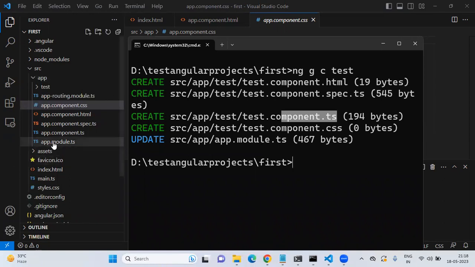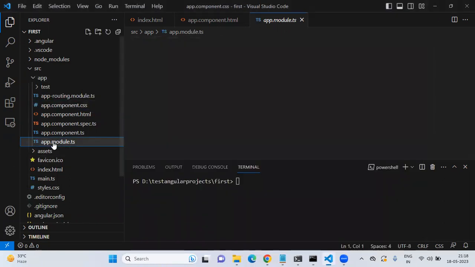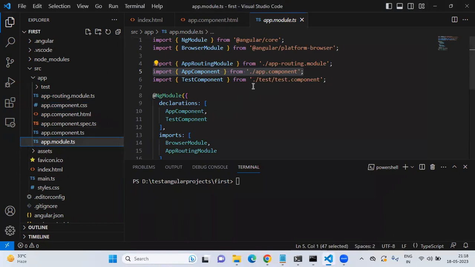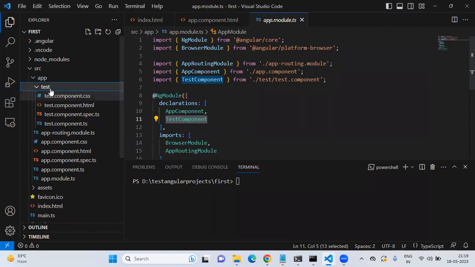So is it updated? Let me check. Once I open that, you will find that this line is recently added because it created a new component in your Angular project structure. With this, you will also get this test component in your ng module directive. Looks good. Now you can see that this is your test component.